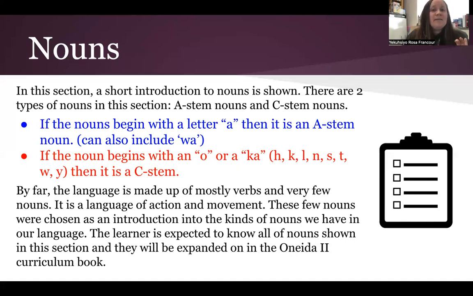Okay. In the red bullet, if a noun begins with an O or a ga, K-A, then it's a C stem. Okay. And remember, C stem roots are all indicated with a consonant. So they're indicated by H, K, L, N, S, T, W, and Y. Okay. So the O is basically like a filler, I guess you could say.